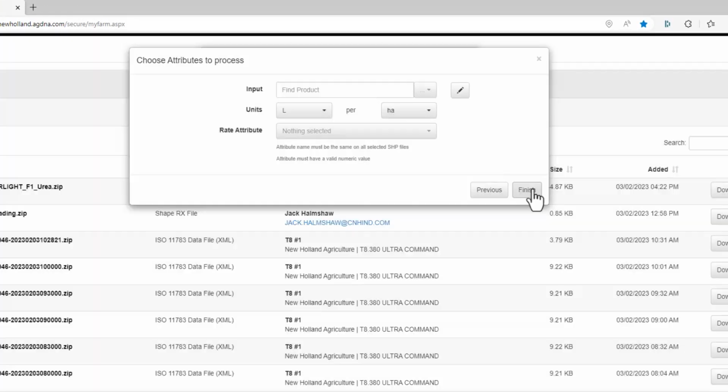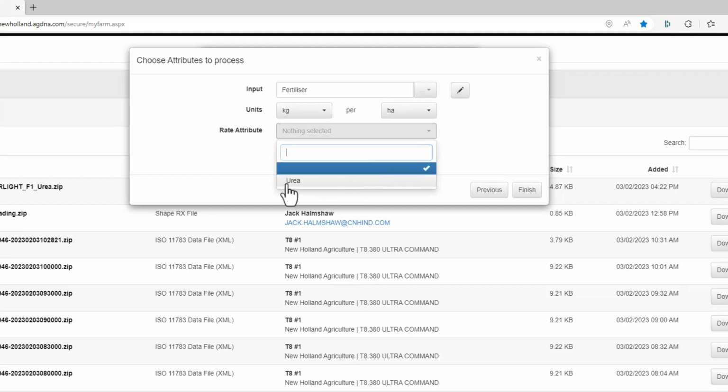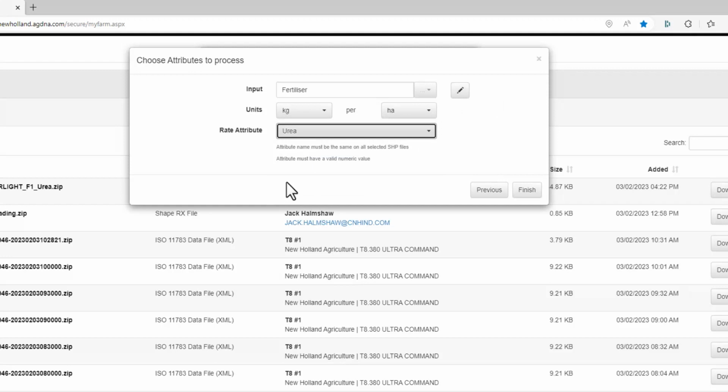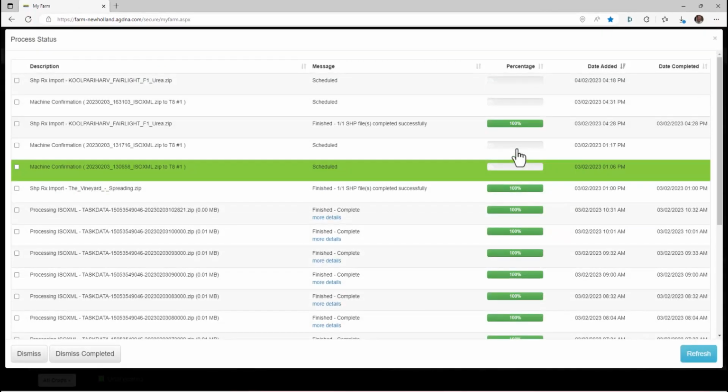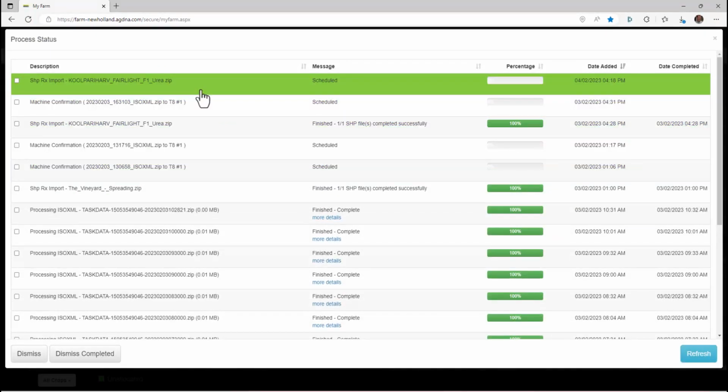We now go to Next, and this is where we'll assign our products to it. So we'll drop down. We already have fertilizer added from previously. If you want to add another one, then click on the pencil. Our rate attribute is Urea. That came in from the map that was created on the Engage app, and so we're using the same attribute there and the same product. We'll go Finish, and it is now processing to do that.